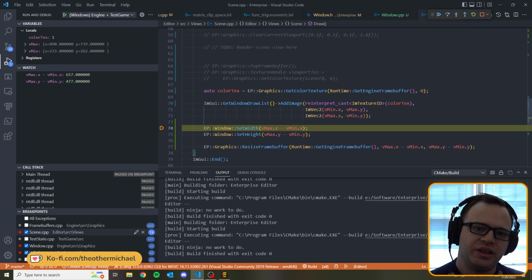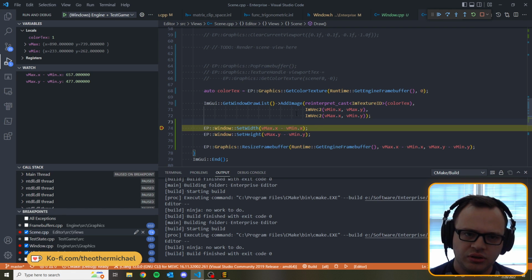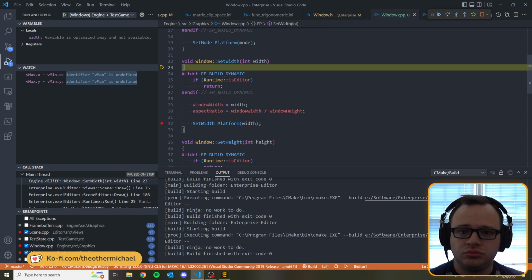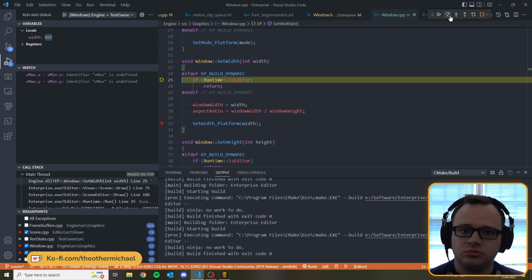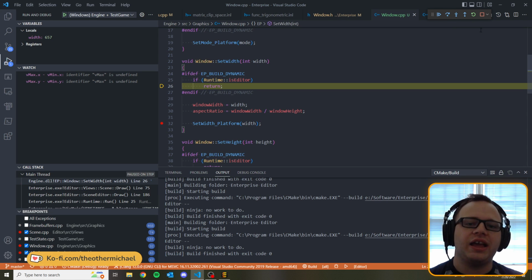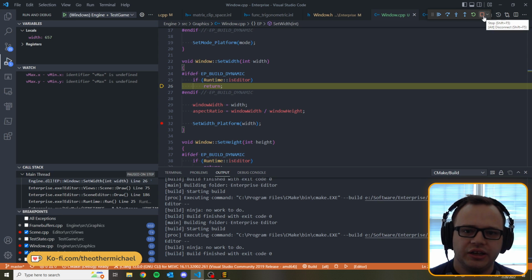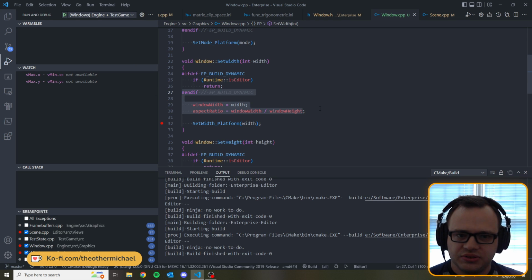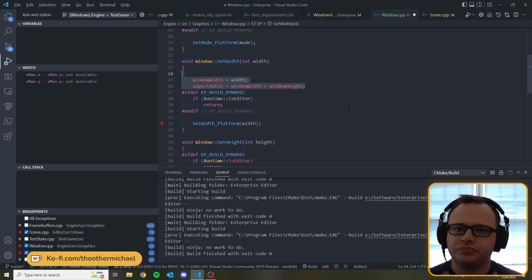Okay, so this is where it should be happening. EP window set width. If I step into it, I wind up here. Oh, right. I have the early out if we're in the editor. Right. Because if we're in the editor, then we skip over the platform stuff. So I just need to move the stuff up. It's always something.